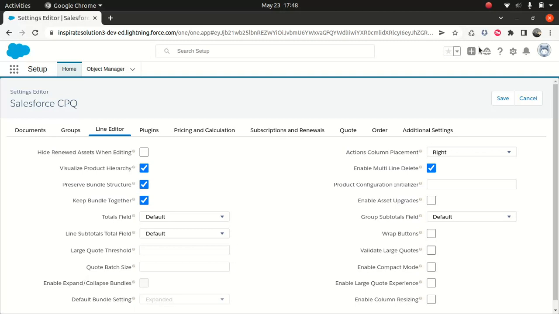So for instance, let's look at the line editor, and we're going to talk about the options which are ticked by default, like visualize product hierarchy, preserve bundle structure, keep bundle together, enable multi-line delete, right? So multi-line delete is a pretty simple option. If you enable that option, it will help the sales rep to multi-select quote lines and then delete them. That's pretty much it.